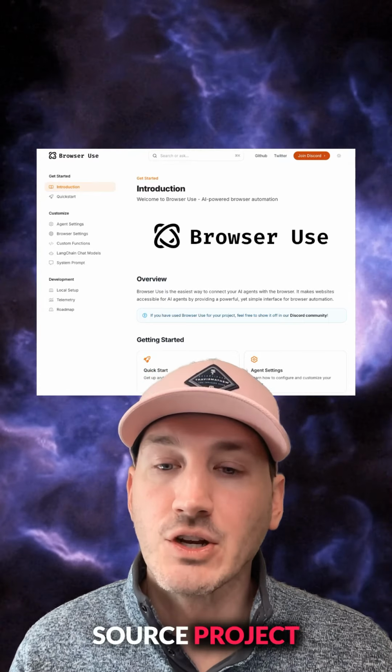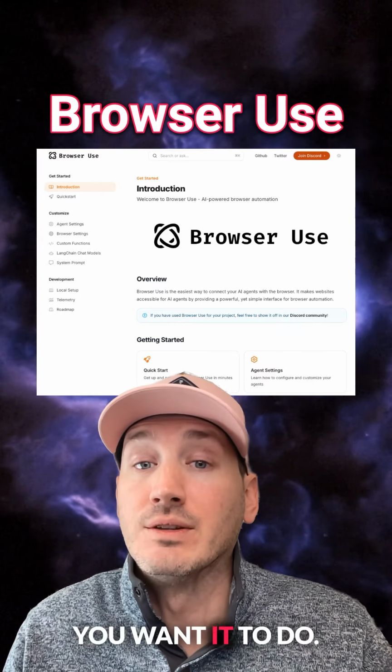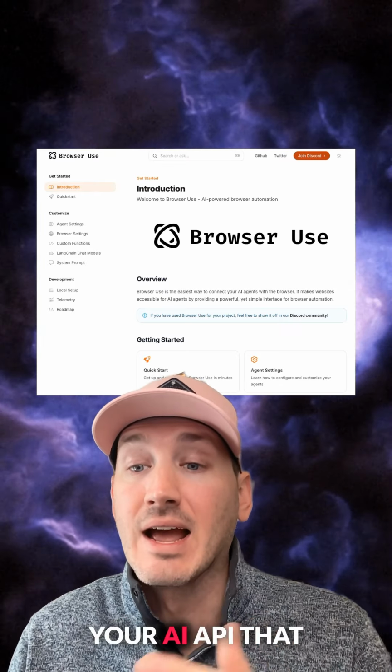This is an open source project called Browser Use, and it lets AI control your browser to execute any task you want it to do, just like OpenAI's Operator. And the best part is you only have to pay for the consumption of the AI API that you're using.